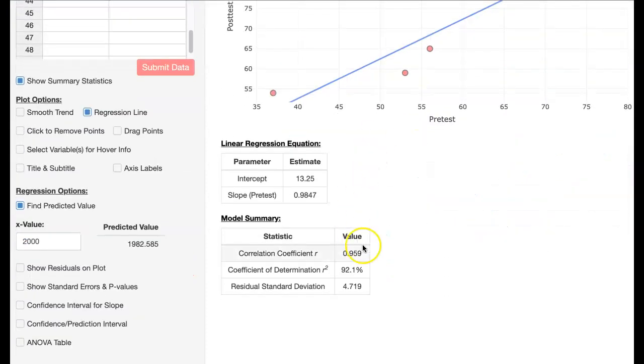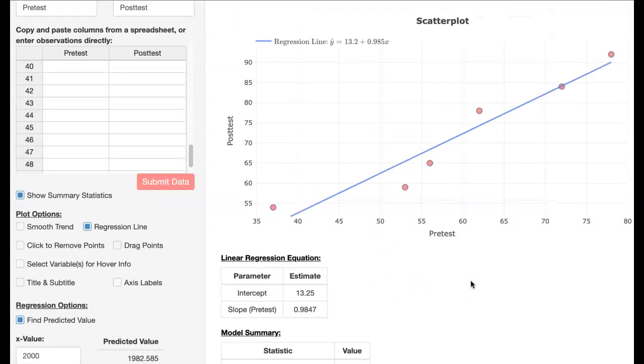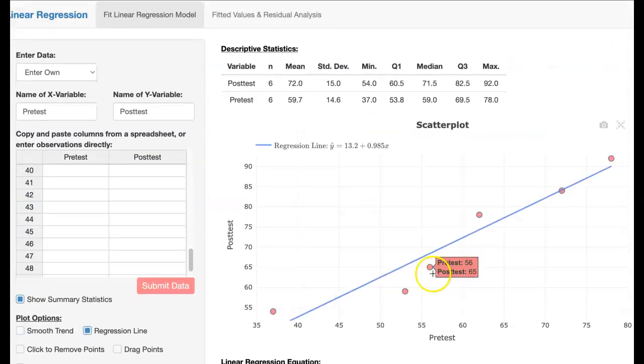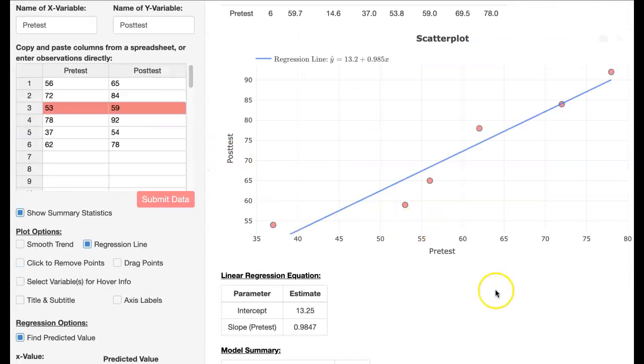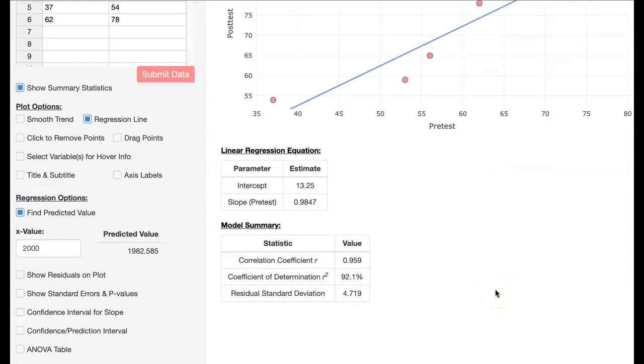I look to see the correlation is really strong, 0.95, and 92% of the variance can be explained by these variables, post-test and pre-test. So it's a pretty strong connection between them.